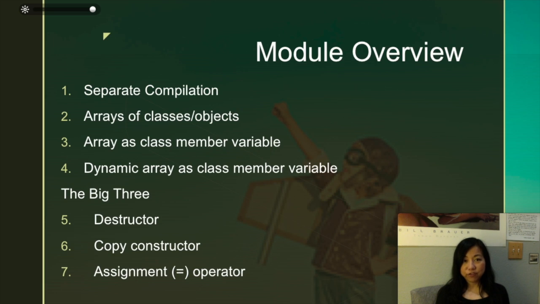So in this module, we are going to talk about a few things. Separate compilation, which is compiling programs that are divided into a few files. We are going to talk about arrays of class objects. For example, money objects can be in an array, or rational numbers can be in an array.